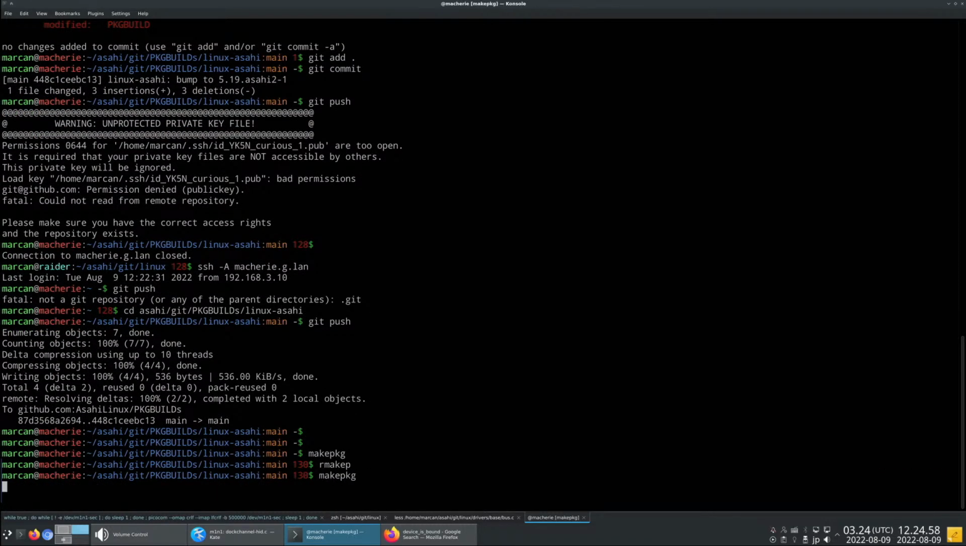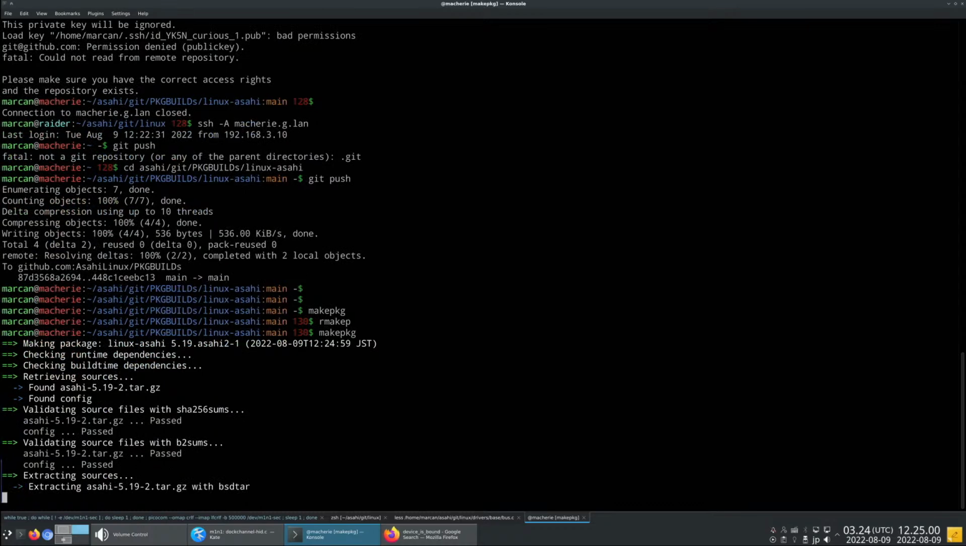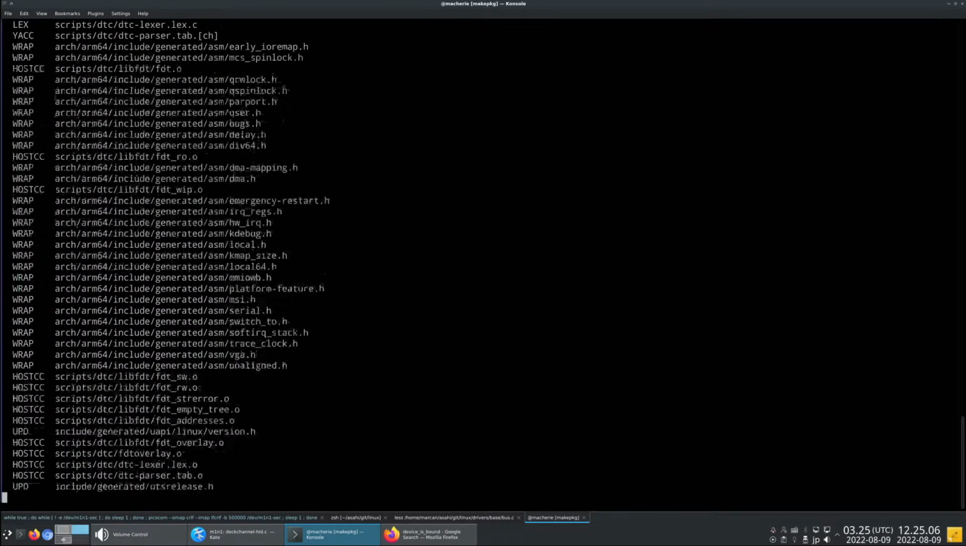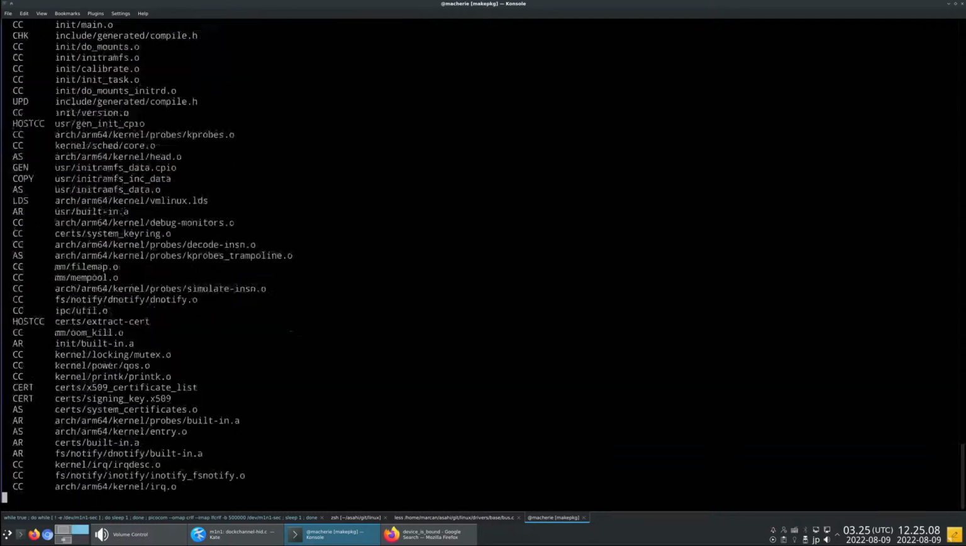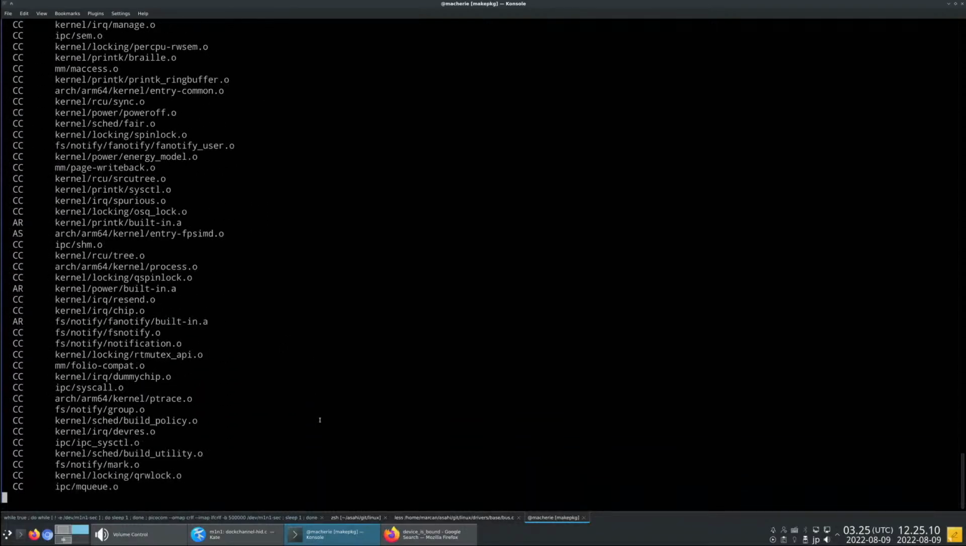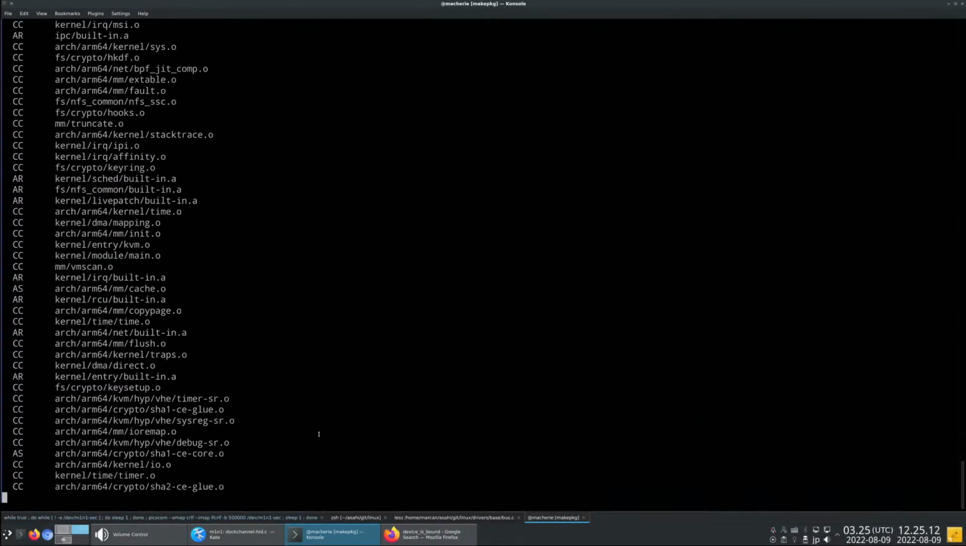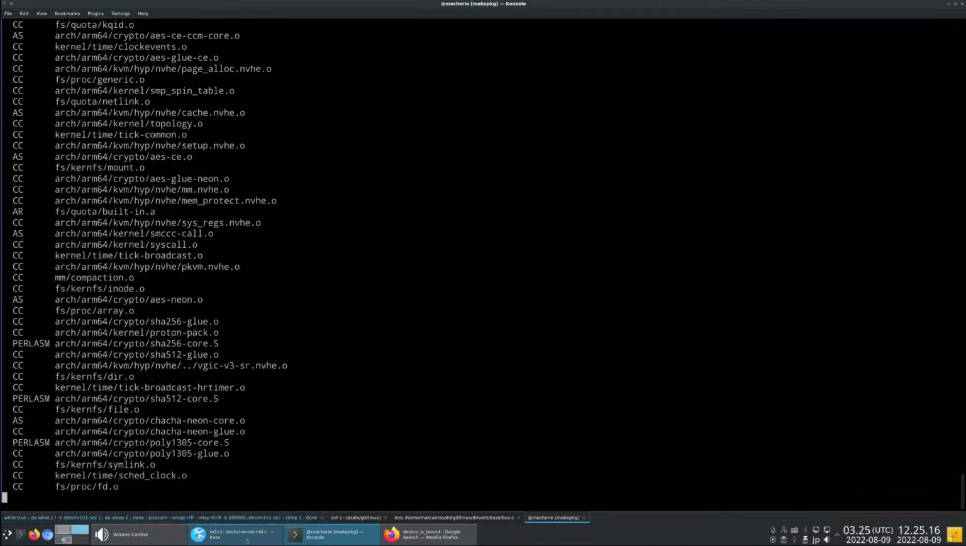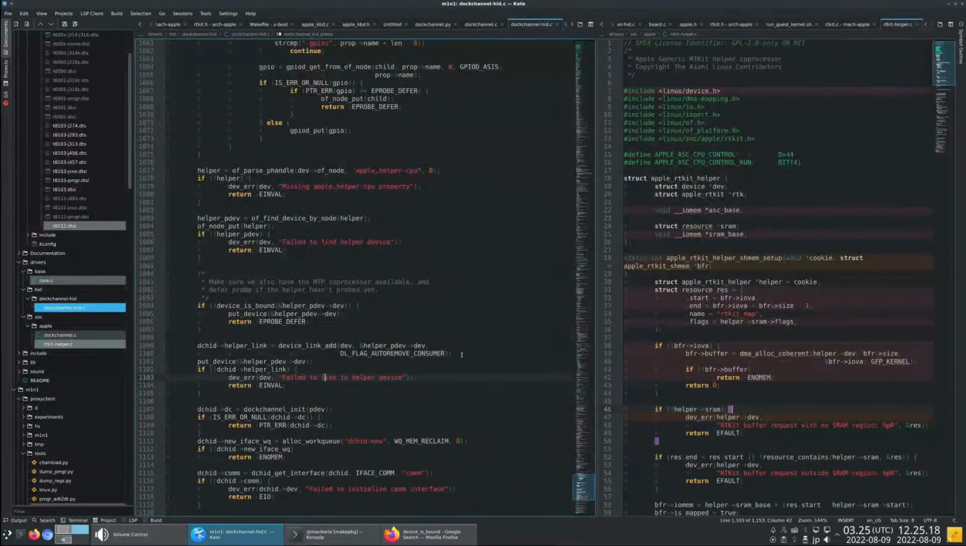Let's just make package. And as you can see, it compiles a lot faster on this M1 Pro than on my host, even though this is going to be a kernel with a lot more drivers. I really love these machines. They're fast. Okay, so that's that. Now the TTY problem.